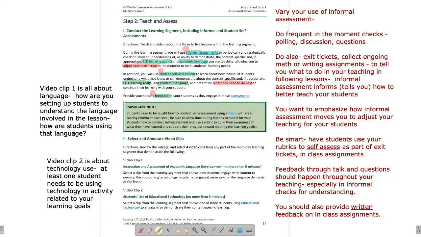It's not a familiar activity for most folks. Students need to be taught how to conduct self-assessment using a rubric with clear scoring criteria at each level. All right? So this means that you're going to be using some kind of tool at some point, or more than one point, where kids are going to be marking themselves or describing their own learning based on criteria that have been set out. As I said before, use the rubrics that you've been using all along the way. Use those as the frame. So let's go ahead and go through my notes for student self-assessment. Okay.